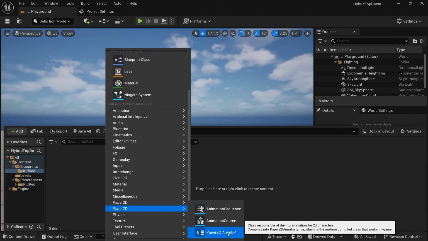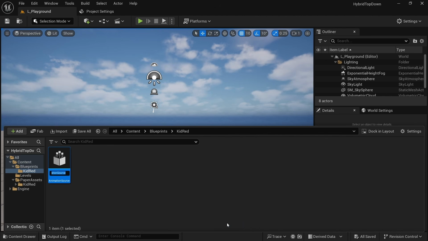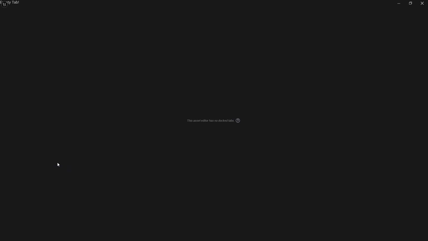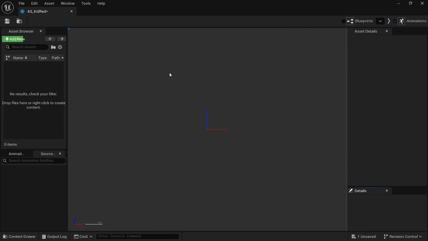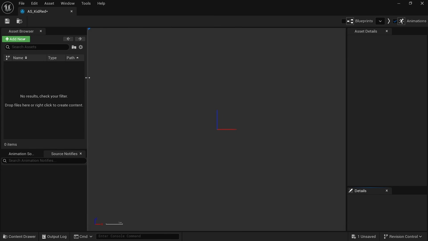The first thing we always start with is the animation source. I'm going to call this AS for animation source, underscore Kid Red, and double click to open it up. Here we register all of our different animations, which we can then use, as I said, in the animation blueprint. For this character, that's quite simple because we just have an idle animation and a walking animation. What makes it complicated are the multiple directions, but this PaperZD plugin makes it very easy.